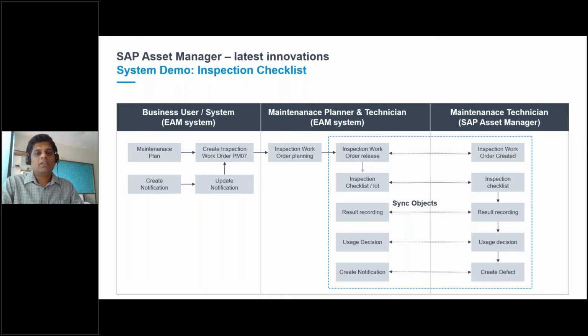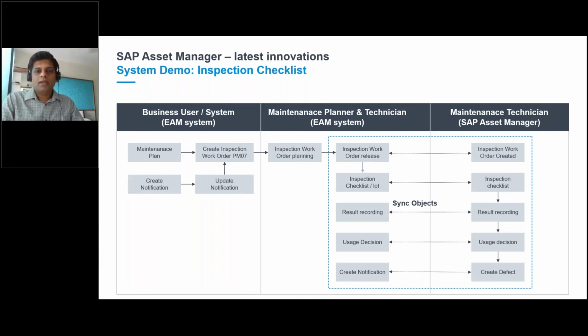Then in the execution phase, once we release the work order, the respective checklist, which is nothing but the inspection lot, can be used for result recording or user decisions, or we can record follow-up actions such as a defect or measurements and so on. This is where SAP Asset Manager comes into the picture to manage the execution part, recording results or user decisions. We are going to see that in the system in a while. So David, would you like to add anything on this?